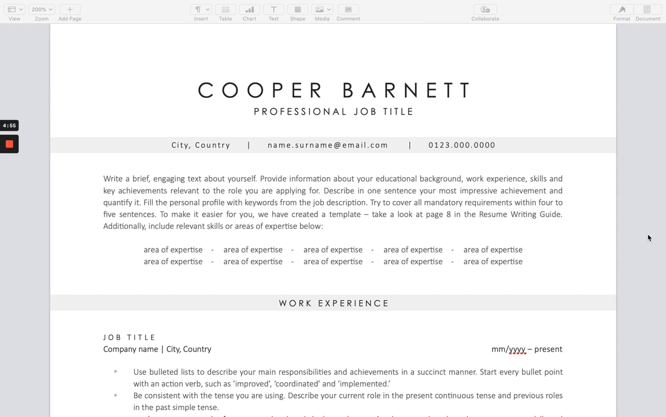Before you start editing your template, I wanted to show you on one example a few tips and tricks that will help you along the way and make the entire process as quick and as simple as possible. So I'm going to use this one template named Cooper Barnett, and I'm going to do it in Pages, but everything that I'm going to share with you here will be applicable to Word and Google Docs.